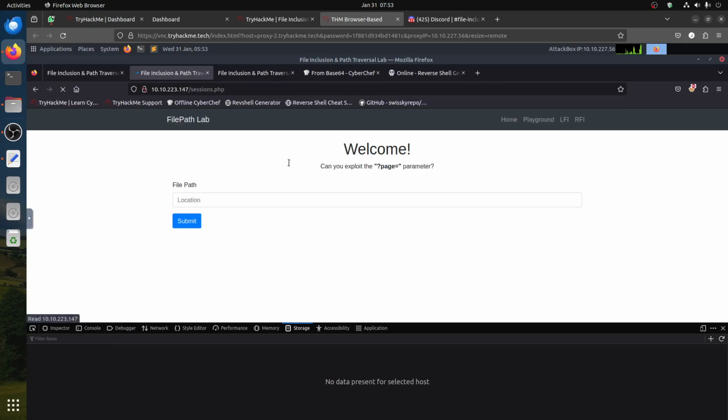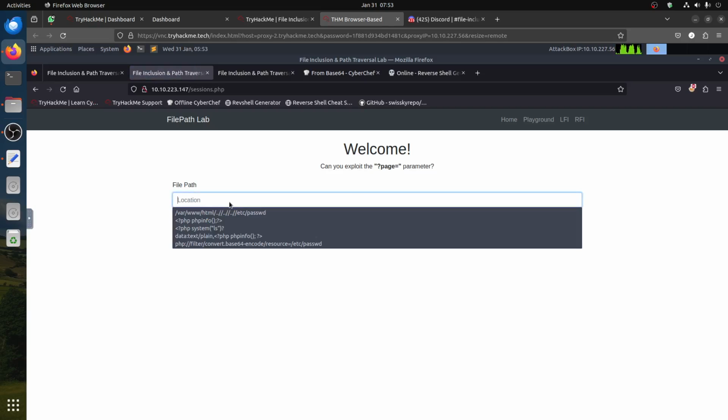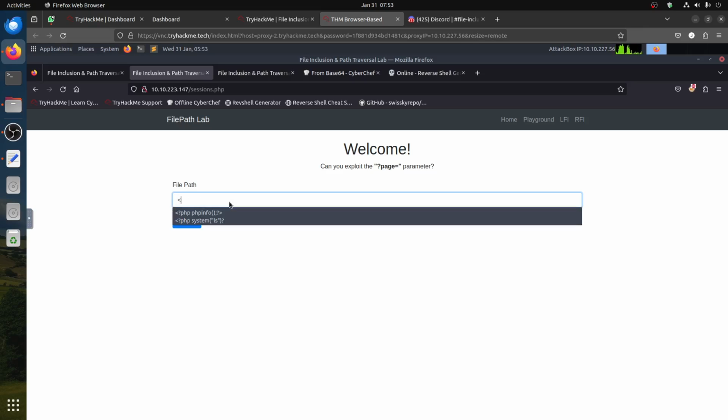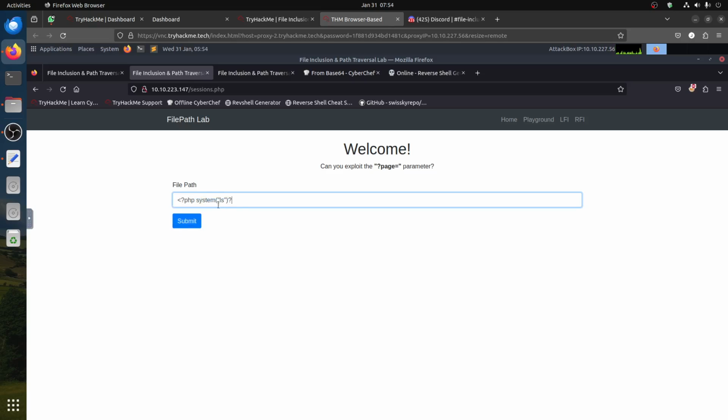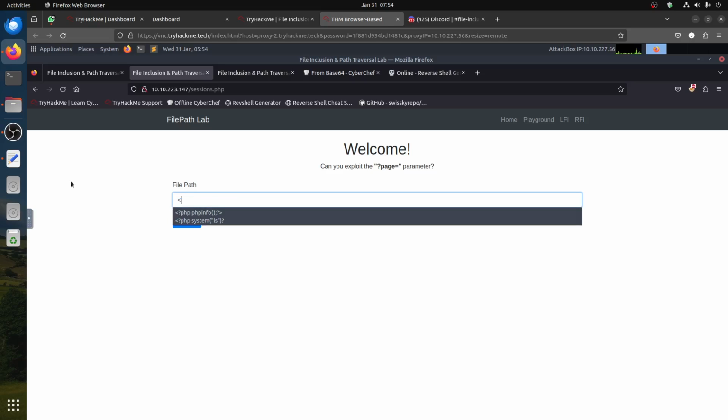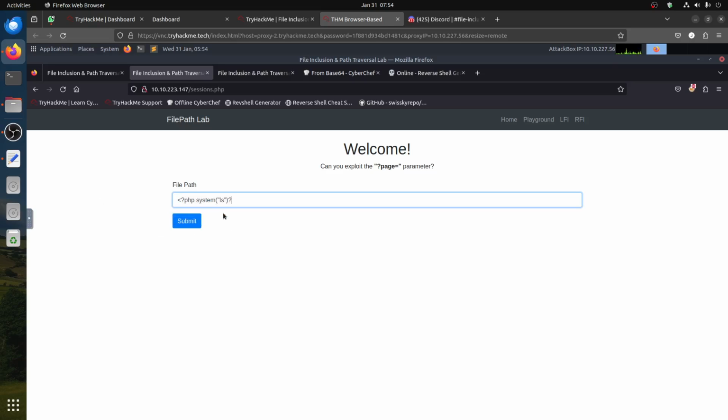Session.php. Let me close this. So if I say PHP, so what's wrong with this system ls? You think it's the brackets? I don't think so. Oh, what exactly? Maybe I typed it wrong. Yeah, I typed it wrong. It should be typed like that.